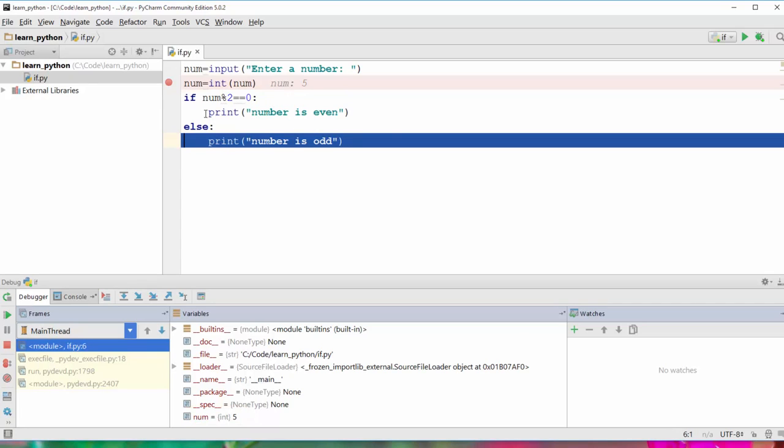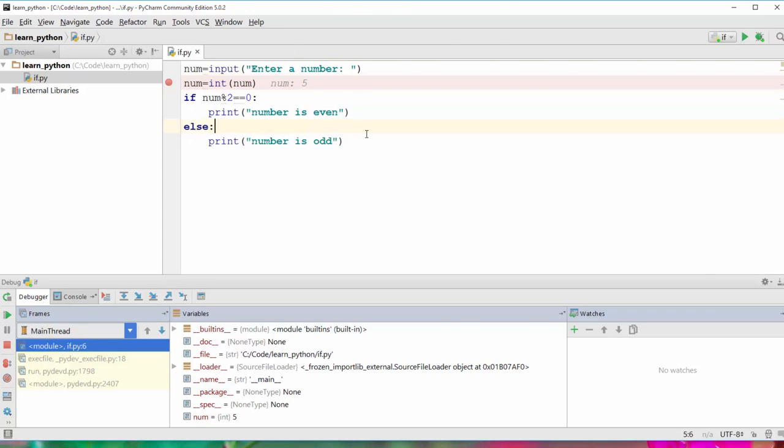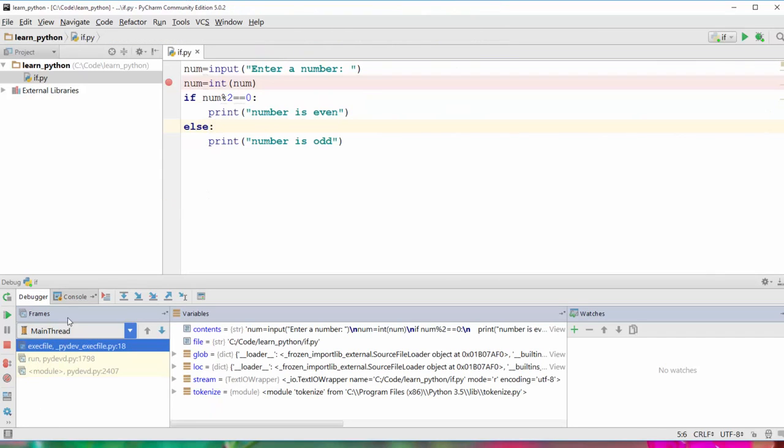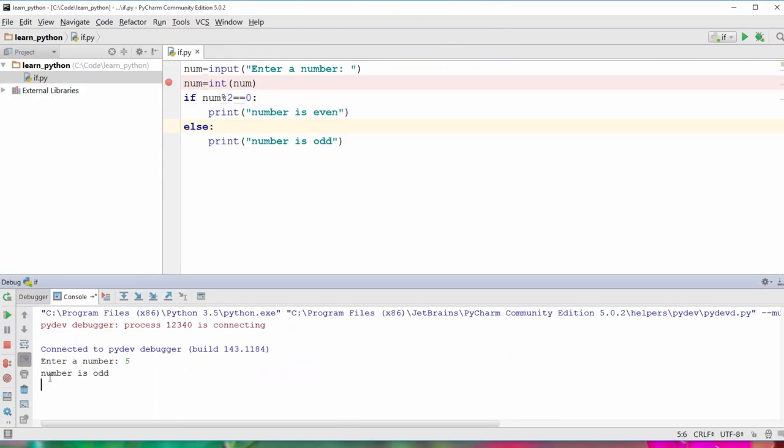Cool. So it didn't go to this line, if you noticed. That's why if is called a control statement. It controls the flow of your execution. If the condition is not satisfied, then it will go to else. And again print, F8. You can close this. If you go to the console, you now see number is odd.